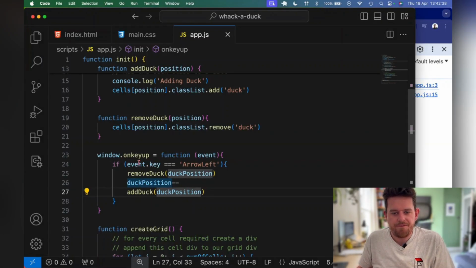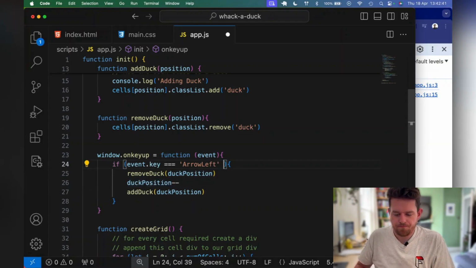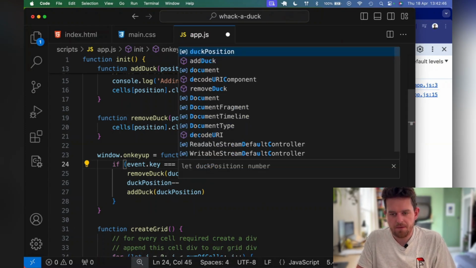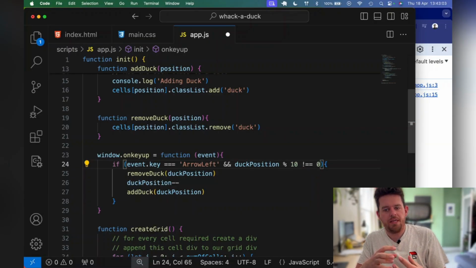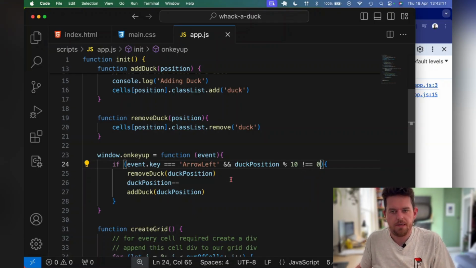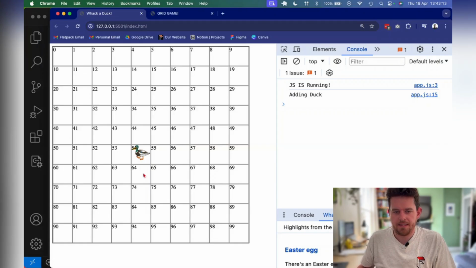So we'll say if the event.key is ArrowLeft and our duckPosition is not divisible by 10. So we'll say duckPosition % 10 is not equal to 0. So if when we divide our duck position by 10, there is nothing left over, we don't want to do this. So let's go ahead and see.